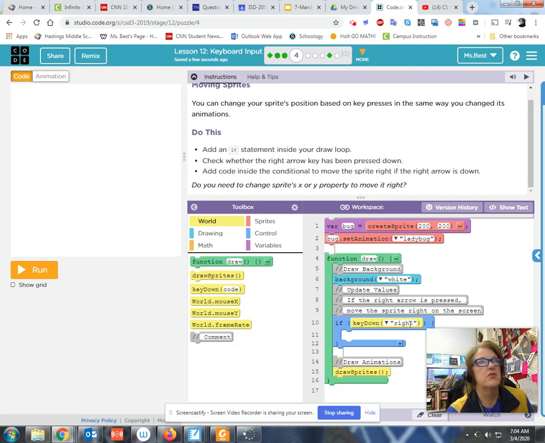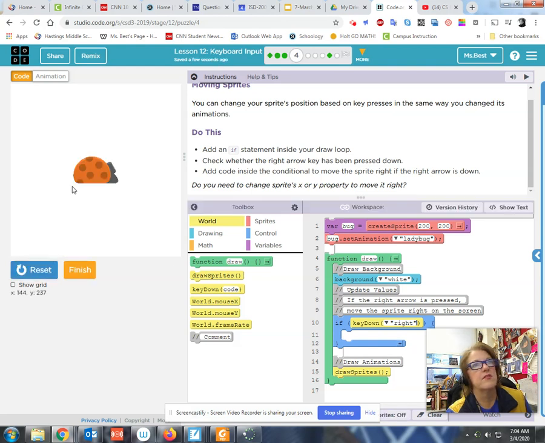Then it says add code inside this condition to move the sprite to the right when the arrow is down. So I've got some kind of bug here. In fact, there's my ladybug.